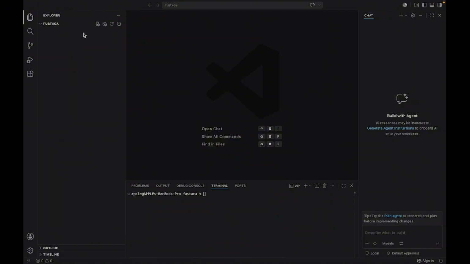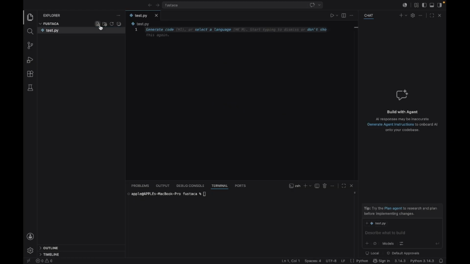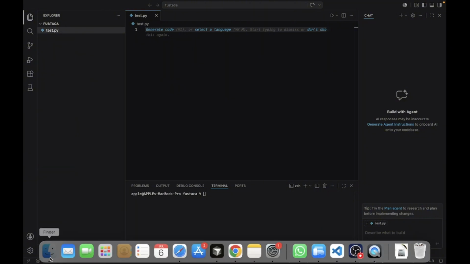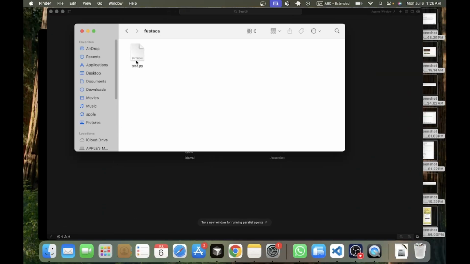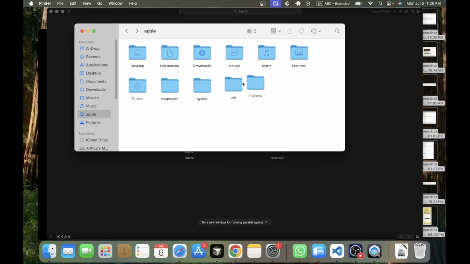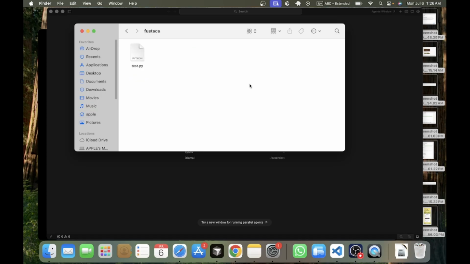So let's do that. Let's create a file using the GUI. Let me say test.py, enter. Now you see it has created this file, test.py. So if I also come here, you can see test.py inside what? The Full Stacker folder.